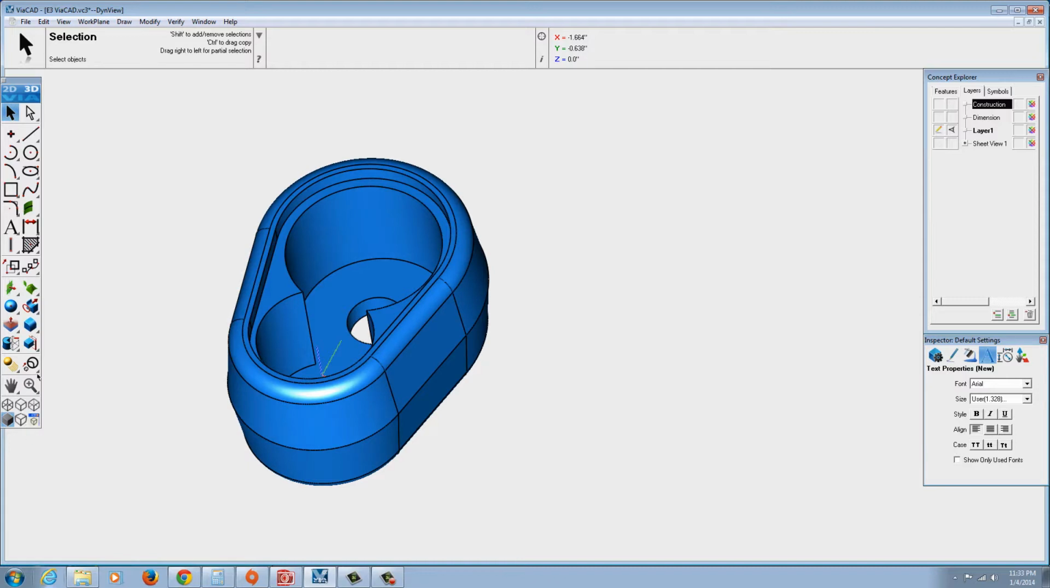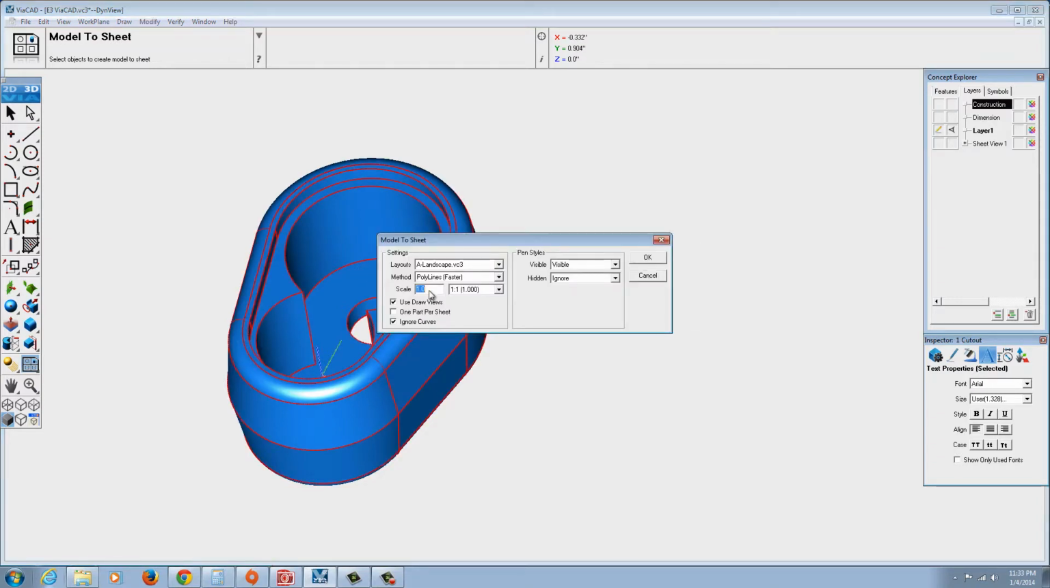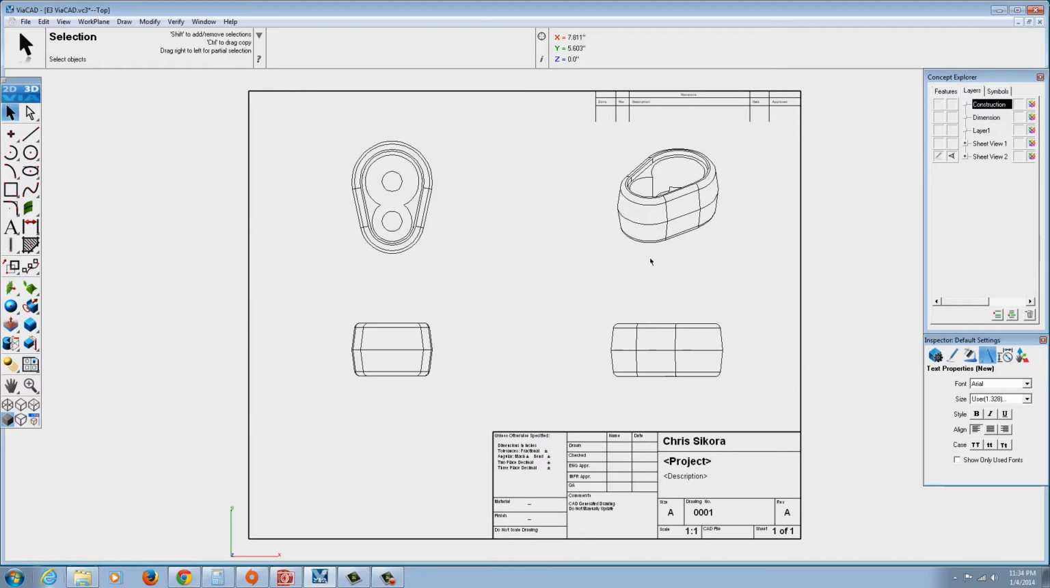And so to do this, we just go down here to Model to Sheet. Select the model. And in this case, a 1-to-1 scale is going to work really well just because it's a small ratchet body head. We'll keep it with polylines and visible and ignore. Hit OK. And right away we get to see our project.